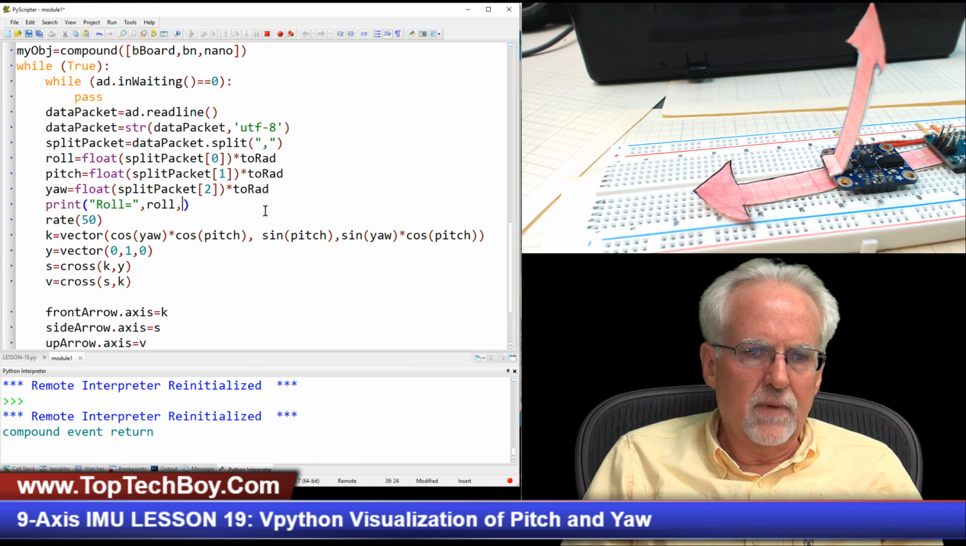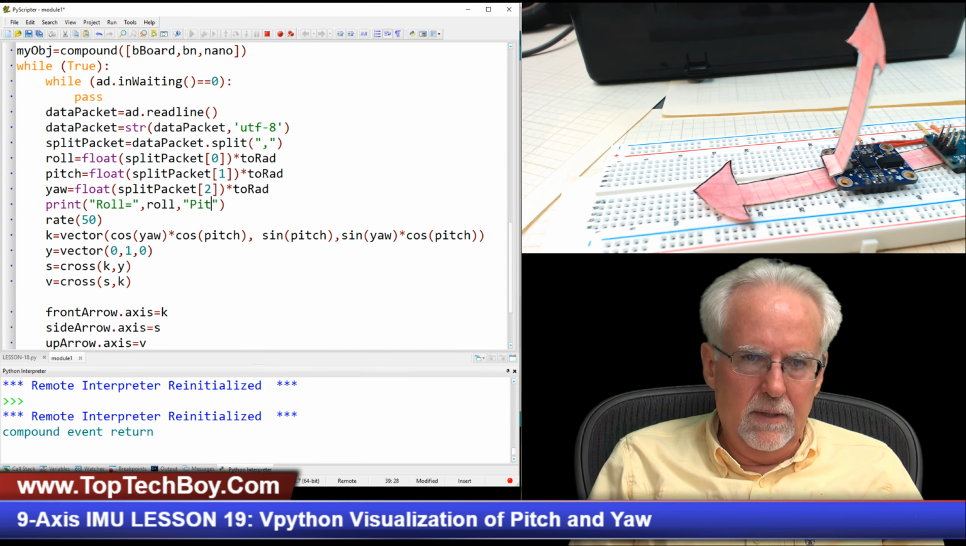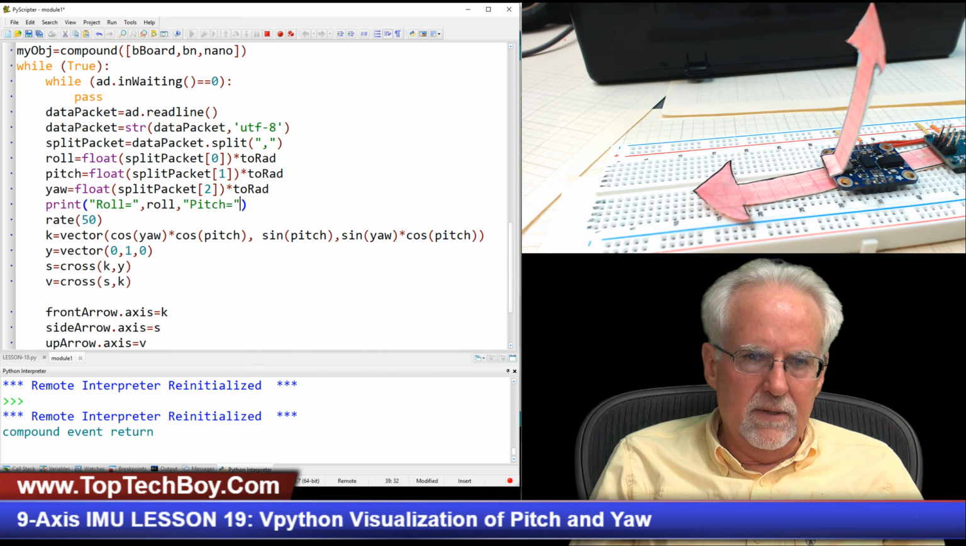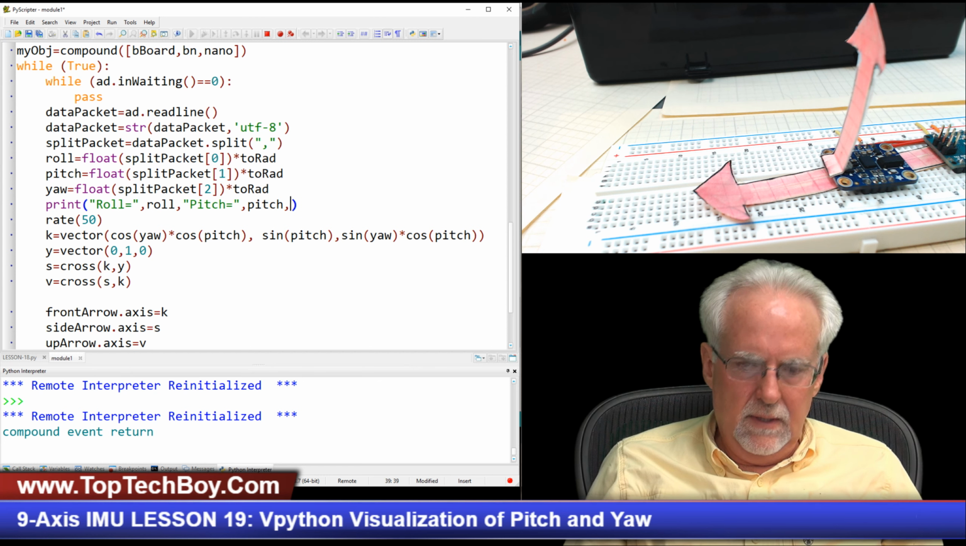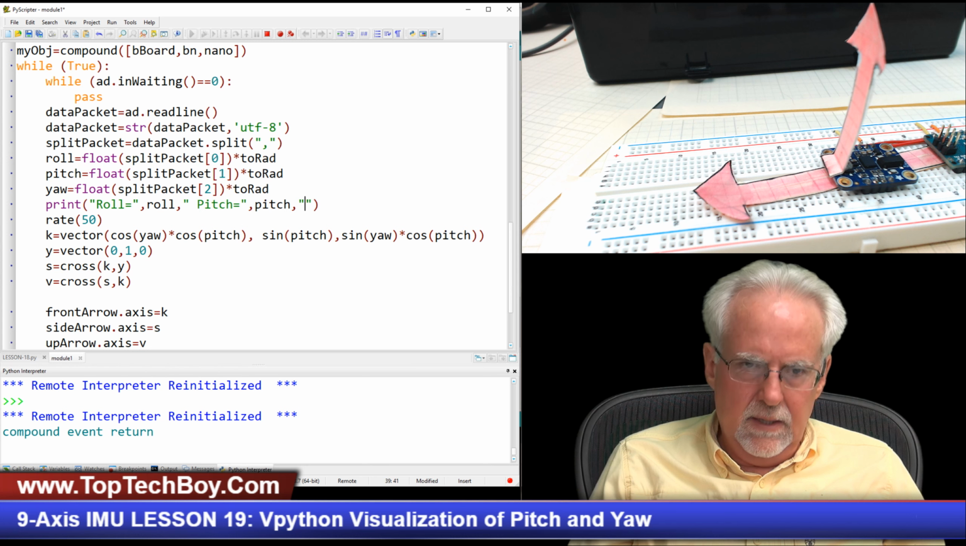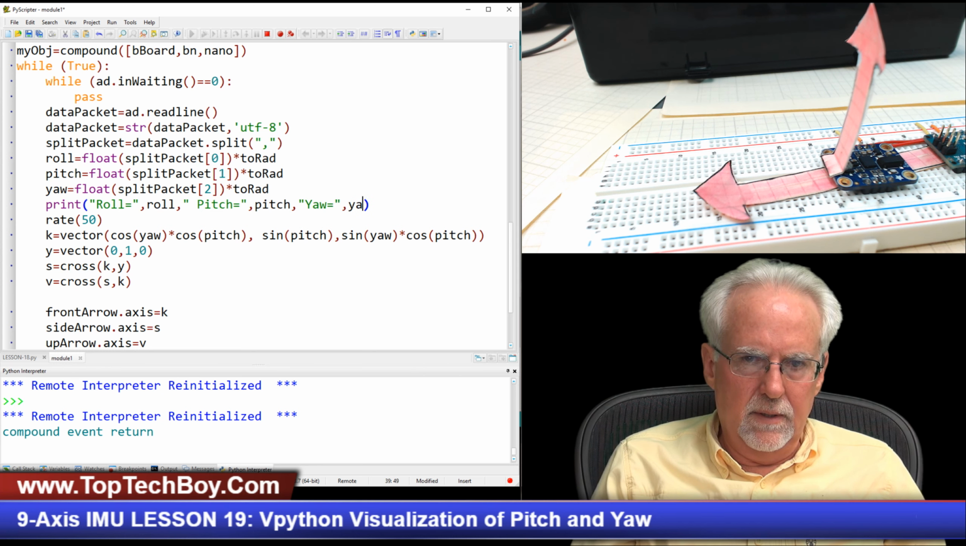So yaw is float split packet 2. Okay, that looks good. So then we are going to say, very carefully, pitch equal, and then that is going to be equal to pitch, and I think I need to put a space before P so that we get a little room in there. And then we are going to say yaw equal, and then we are going to put yaw.